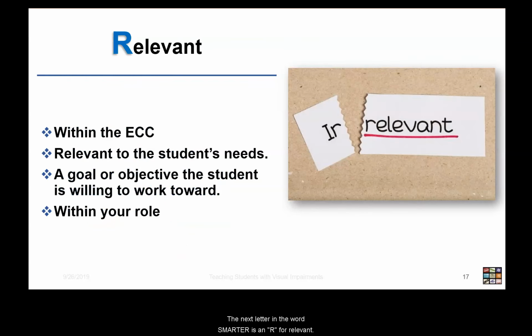The next letter in the word SMARTer is an R for relevant. The goal must be relevant to the student's individual needs. Not every student will need the same goal simply because they may have the same visual diagnosis, visual acuity, or same age or grade level. It should also be a goal or objective the student is willing to work toward. As a teacher of students with visual impairments, every goal you write must be relevant to the expanded core curriculum.